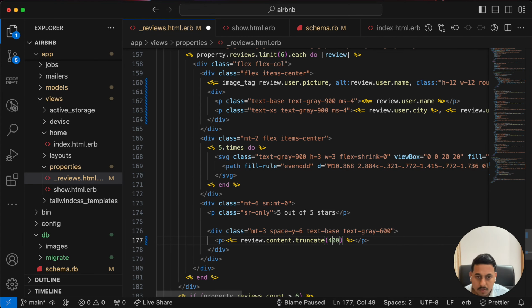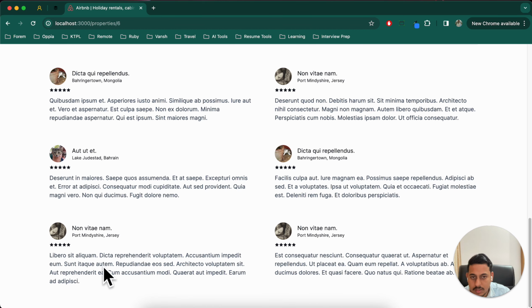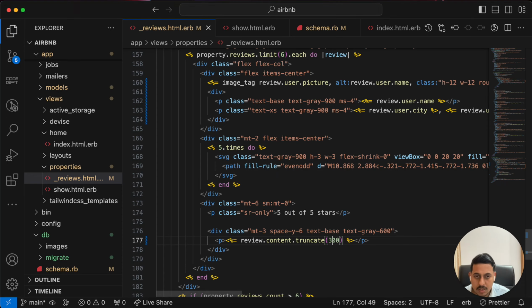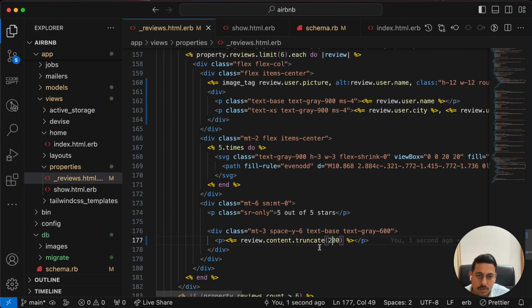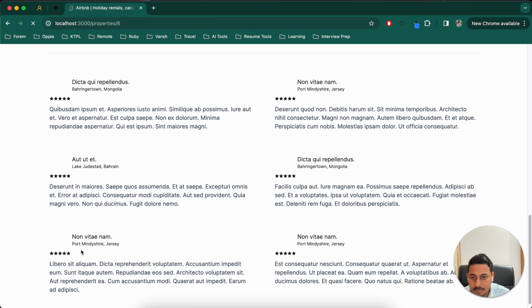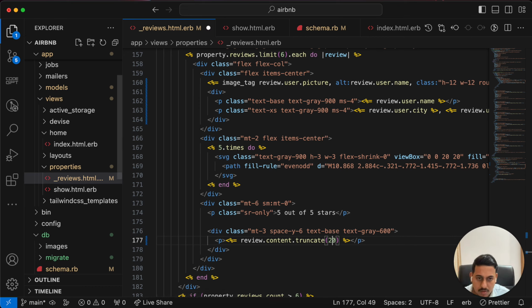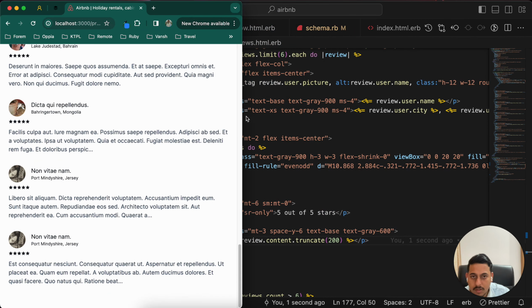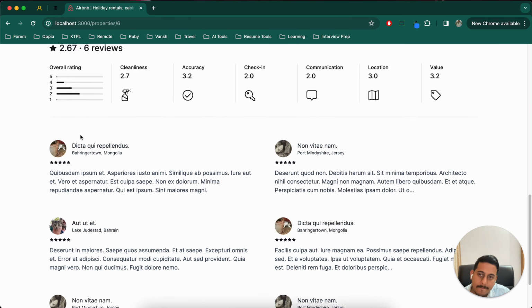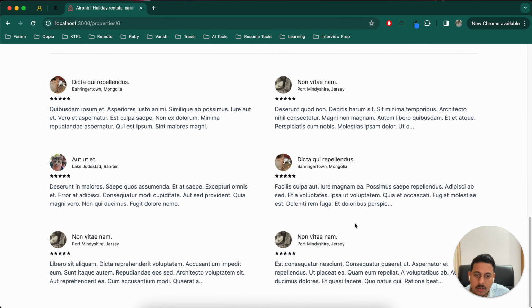Let me write 400 just to see how many lines. This is the longest, right? So 300, 200. 200 is 3 lines, so maybe 250. Okay, 200 is fine for me. Yeah, 200 is fine. Okay, and they can click on, but in this case we are not clicking on show more, right?